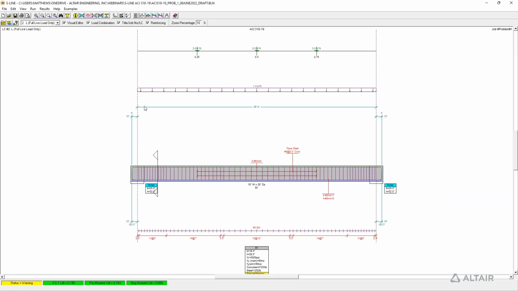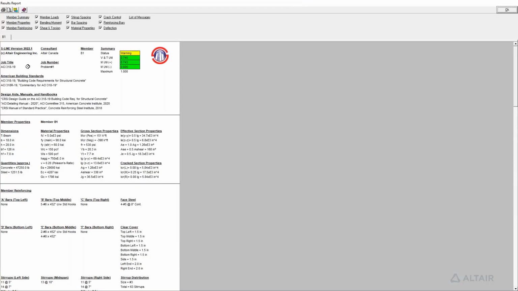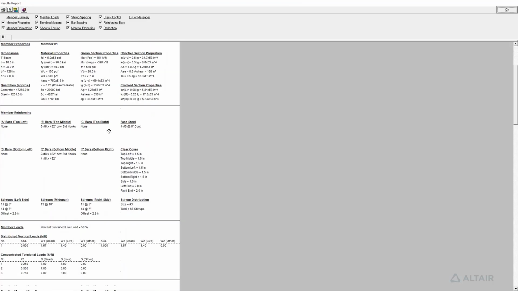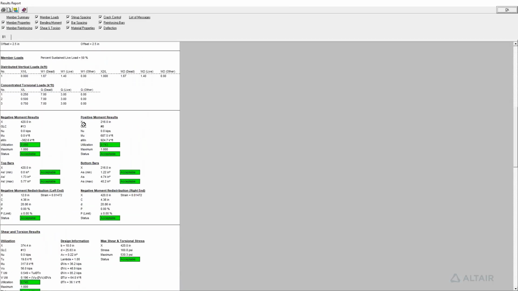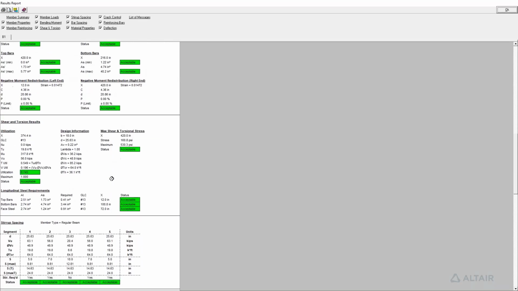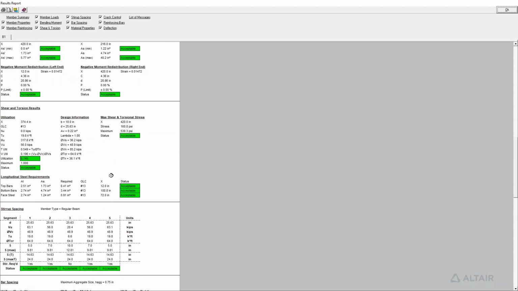So I'm just going to go back into the S-Line model and kind of show you where some of that information was found. Probably the easiest spot to look would be in the results report, since it's all documented there for us in one spot. We just have one base, so it's easy to know where to look. But here we can see, first of all, that our negative and positive moment utilizations are all satisfactory. We can see the information about our bottom and top reinforcement for our longitudinal steel and whatnot, as well as our shear and torsion results.